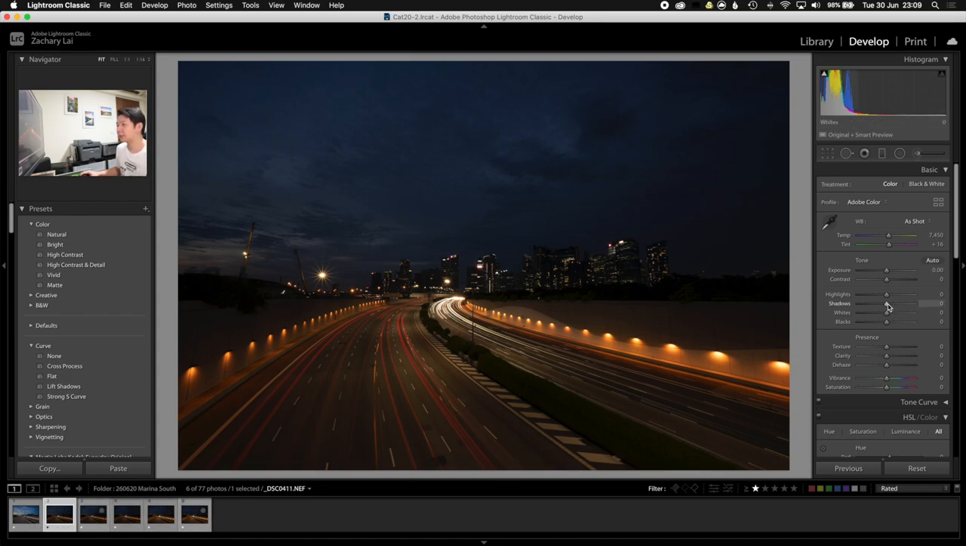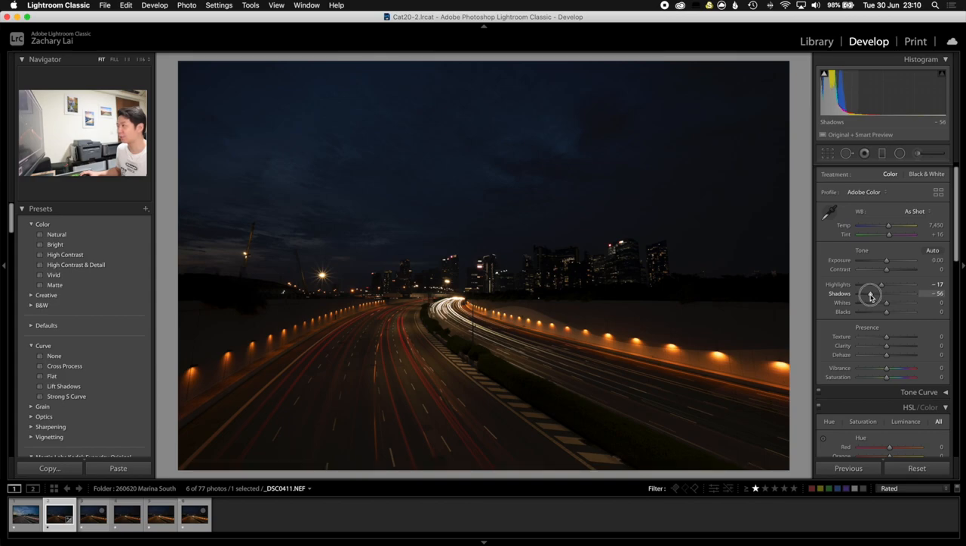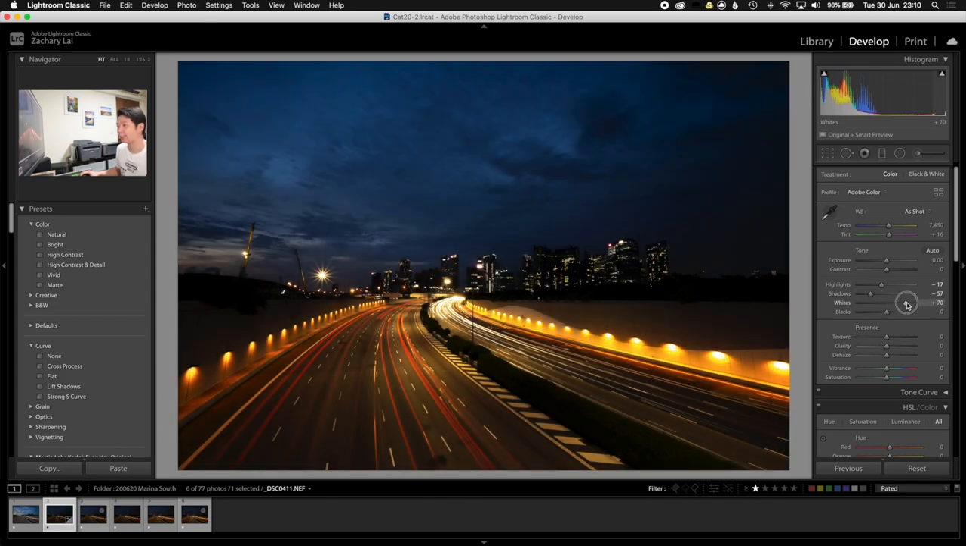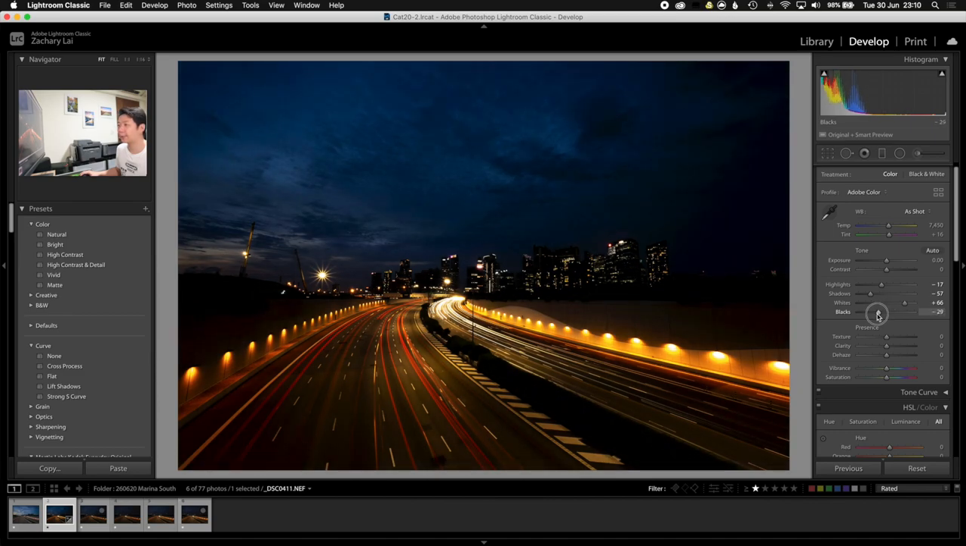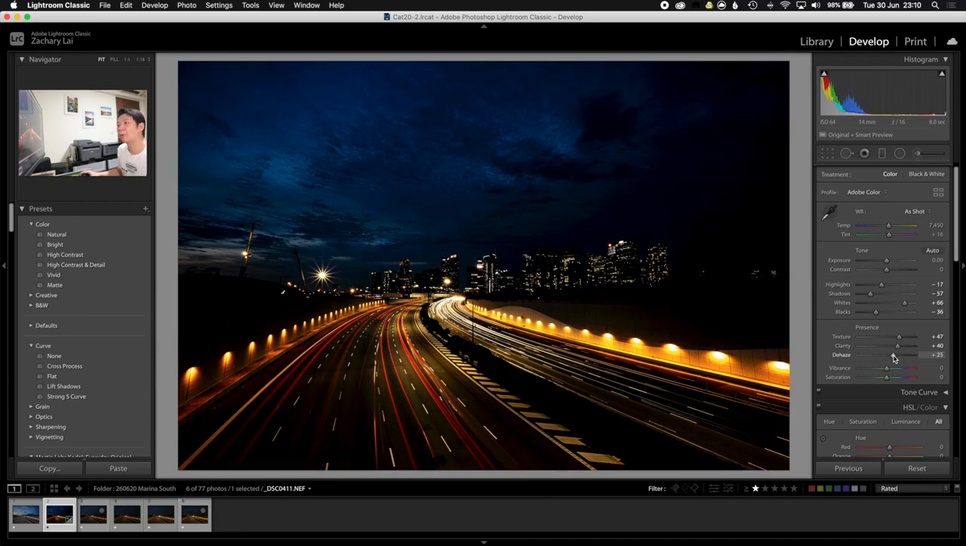So what I'm going to do first is come over here in the develop module. I'm going to bring down the highlights, bring down the shadows, bring up the whites, and bring down the blacks. So what I'm actually doing at this point is making the light trails more obvious. And I know it looks terrible at this point in time, but just ignore it for now. We're going to go to texture, increase the textures, increase the clarity, and increase the haze. Alright, so right now you can see we have really vibrant light trails.